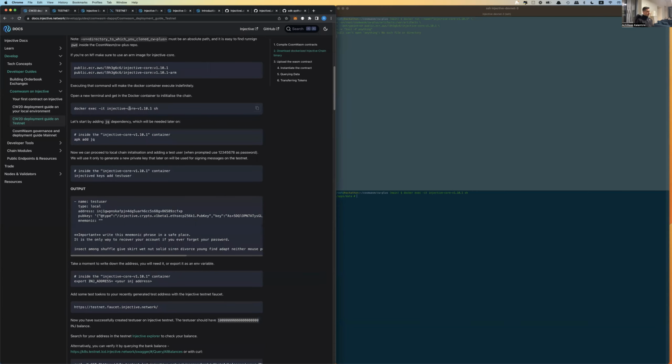So now we're in the Injective core container, and everything that we do won't really affect your environment. So the moment you're done, you can just delete the container and be done with it.